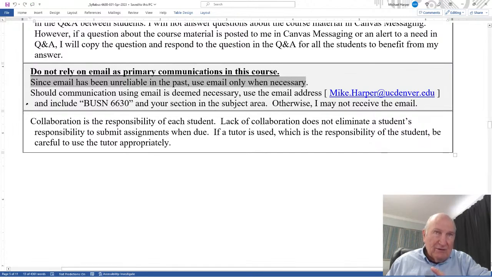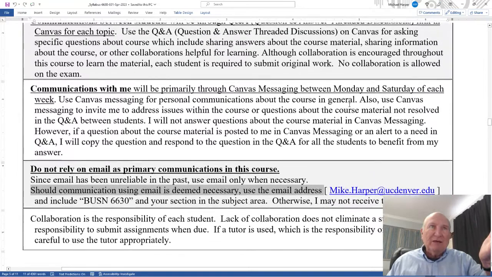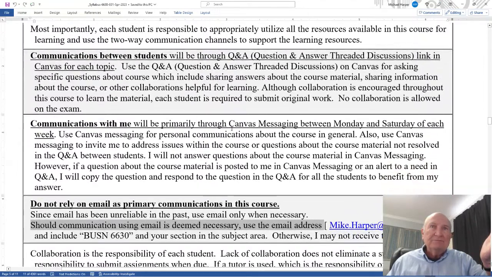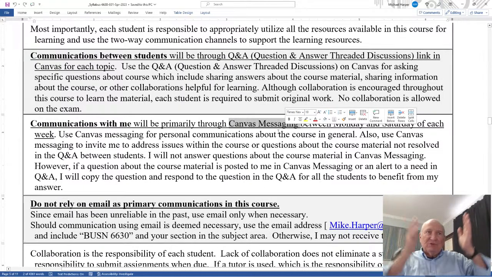Now, for this semester, should communication using email be deemed necessary, make sure you use this address. For now, I think this address is getting to me. If it doesn't get to me, do it again. If it doesn't get to me, go to Canvas messaging. The Canvas messaging up here, this Canvas messaging will always get to me because that comes right straight to me.